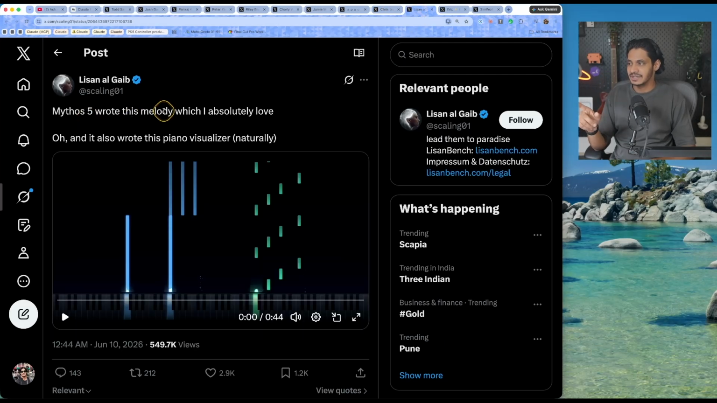Mythos 5 wrote this melody, which I absolutely love. Okay, first of all, this is not Mythos, it is Baby Mythos. It is called Fable. We'll give them a pass. Oh, and it also wrote this piano visualizer naturally.